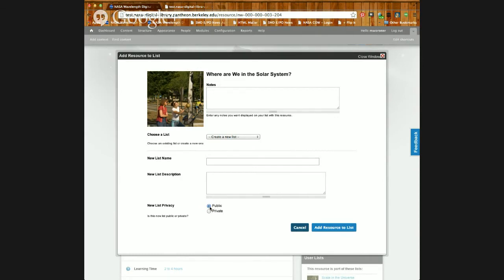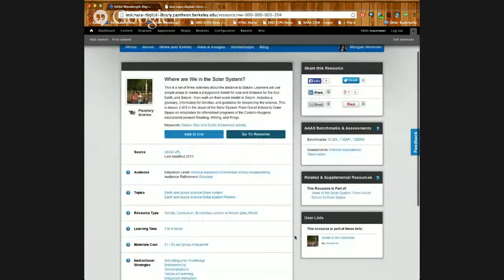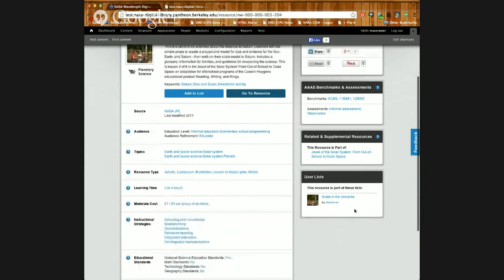whether or not you want the public to be able to see it or if you want it to be kept to yourself. If you click private, nobody else will be able to see the resource. If you click public, what will happen is that for this resource, you see there's a field for user lists, and this shows all of the lists that that resource is associated with. Because this is new, there aren't a lot of people who have this particular item in lists. As time goes on, you'll be able to see other users that have added this information into the list.